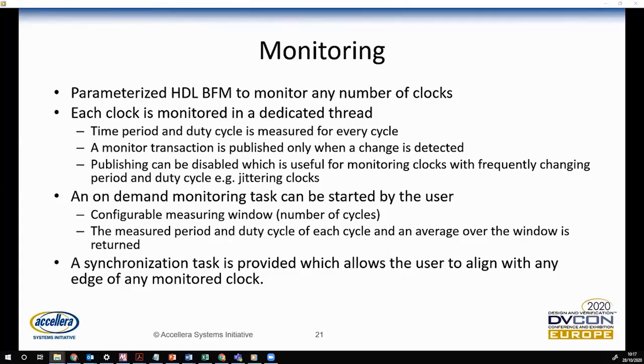Alternatively, the BFM provides a monitoring task that can be called on demand. The measurement window can be configured, and the task returns the measured duty cycle and time period for each cycle of the window, as well as an average. An additional utility task is provided that enables the user to synchronize with an edge of any clock. The edge count and polarity is configurable.